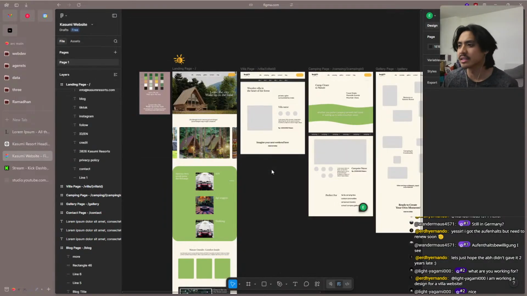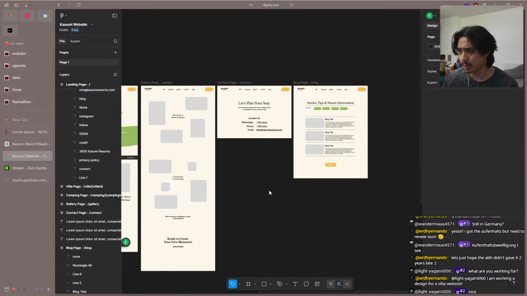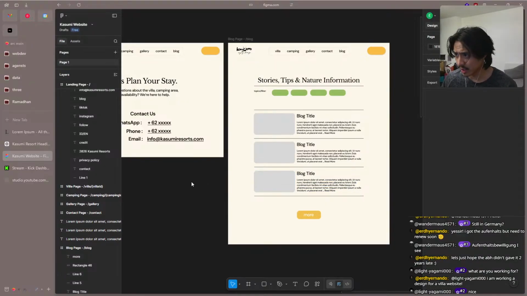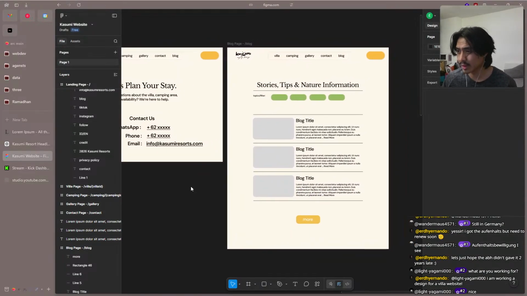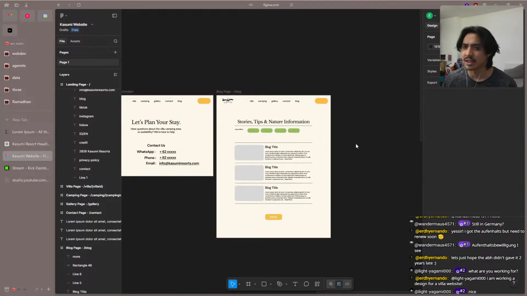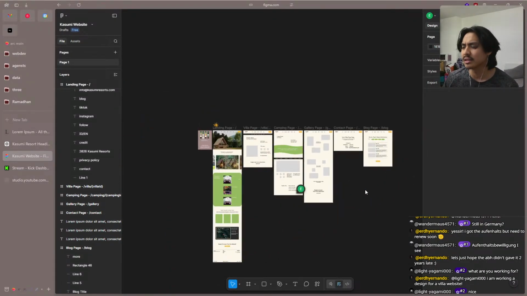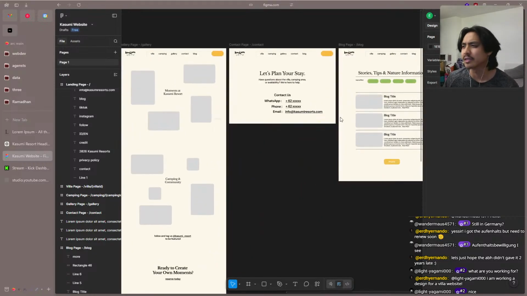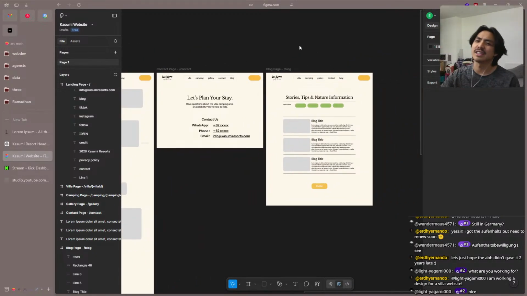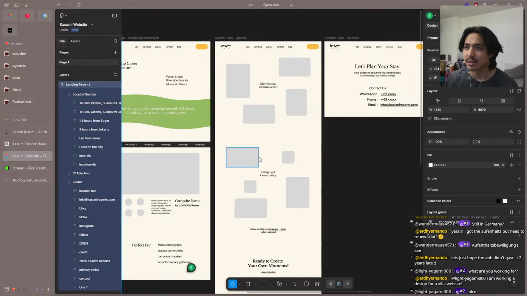Okay, but at least the design is done. A lot of the micro animations and other stuff will probably come in later, but so far so good. For the blog slug, I think we're just going to make it simple. It's going to be a picture, title, and the blog itself. It doesn't need to be that complicated, right? Yeah. We finished the design.